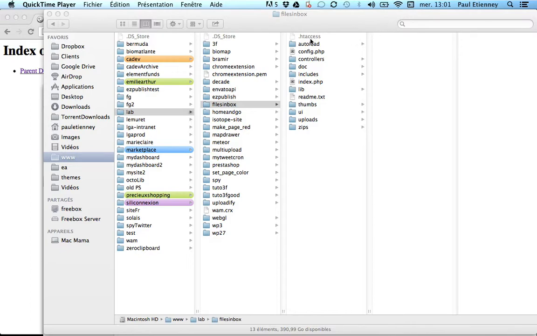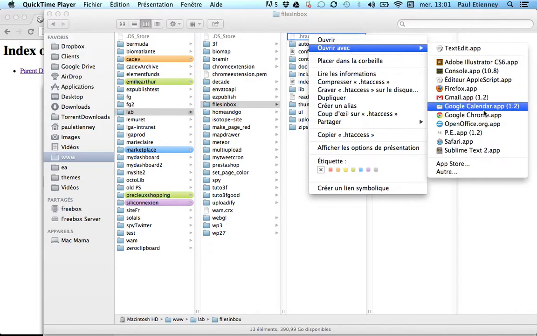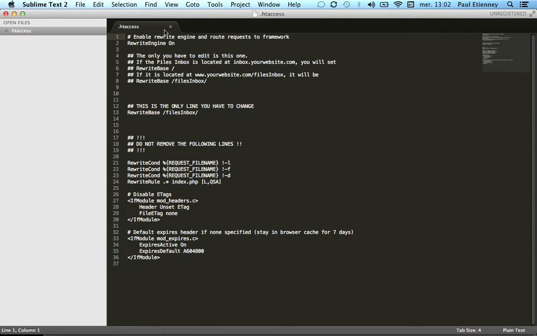The first one is the htaccess file. So you open it. Most of the time it will be hidden on your system, so you have to find the option to show hidden files. You open it and you see this. You have one line to change on it. This is this one, RewriteBase, and you have to change this part.